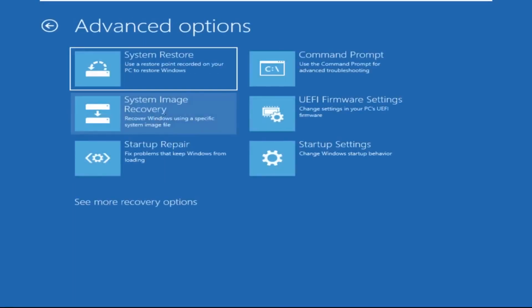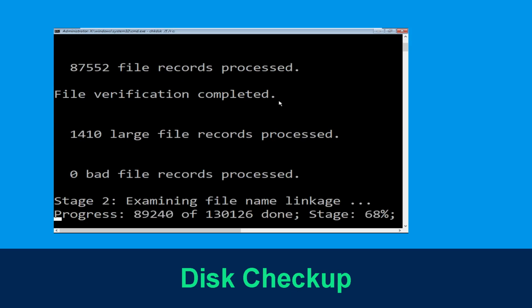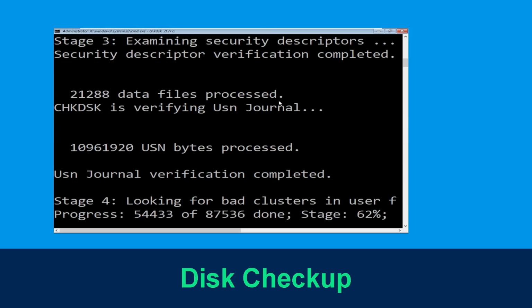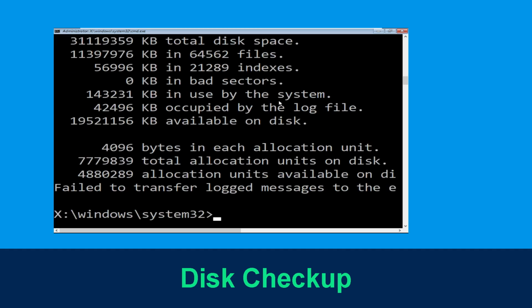Now click on advanced options, and at the last we need to click on command prompt. Type chkdsk /f /r and hit enter to execute the command. Now wait for some time to complete the process. Once done, move to the next step.